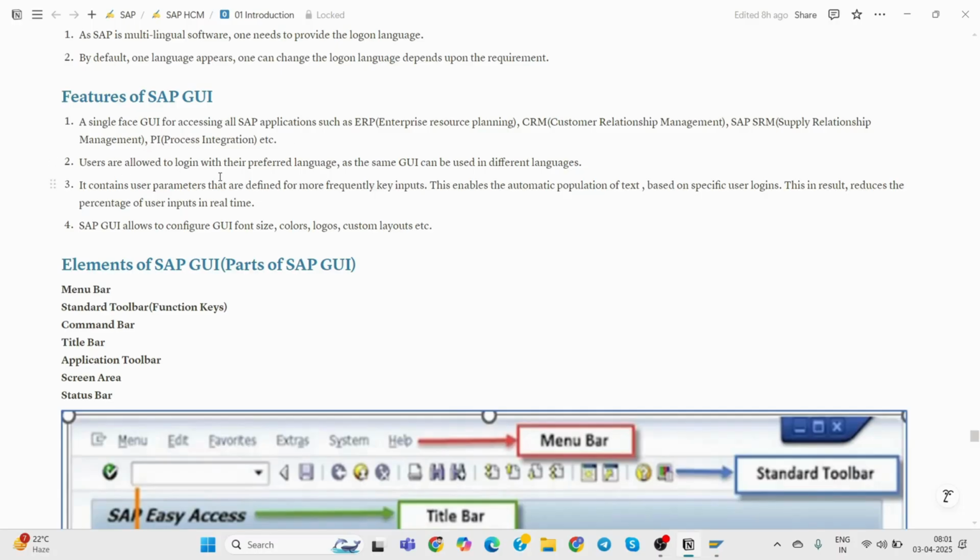Users are allowed to log in with their preferred language, as the same GUI can be used in different languages, because SAP gives preferred languages according to the country and region. SAP gives the language preferences. If you choose that language, the whole interface of SAP changes into that language, and you use it according to your need.